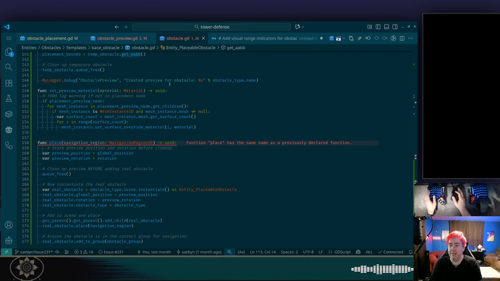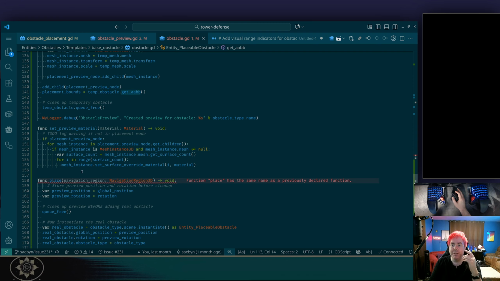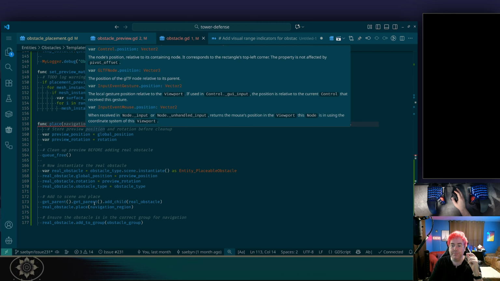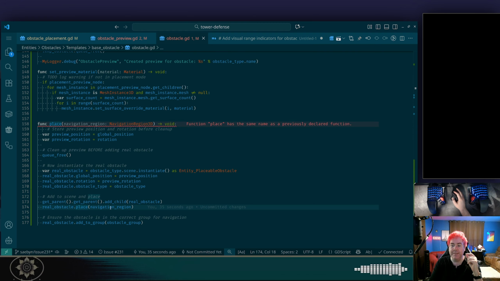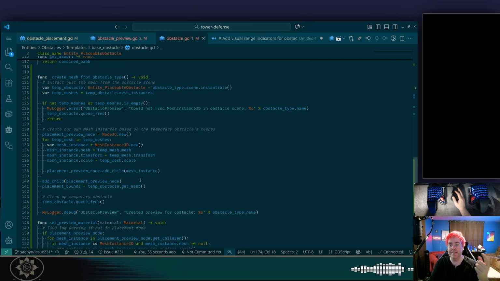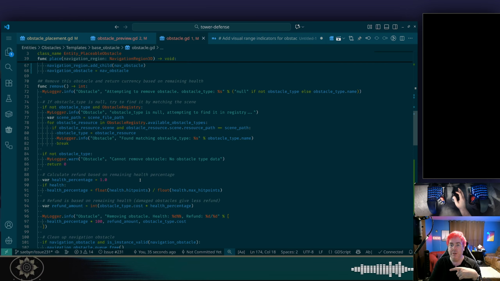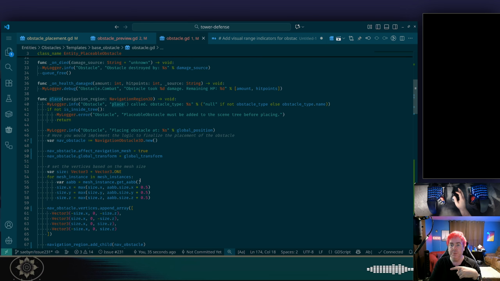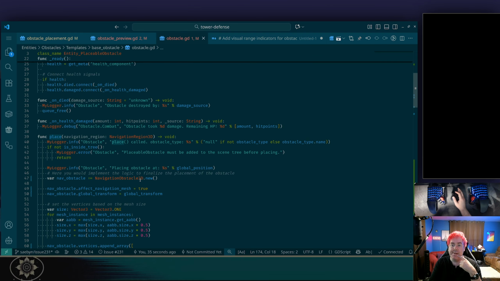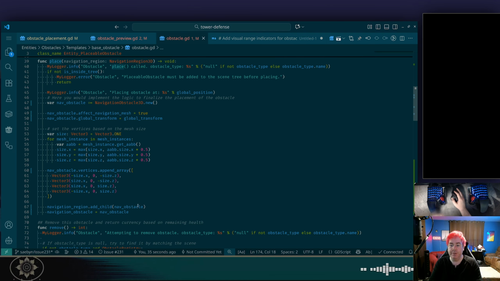Okay, what are the errors here? So place has the same name as a previously declared function, right? So now, real obstacle place navigation region was already a thing that existed in obstacle. So what we're going to do is merge these together.